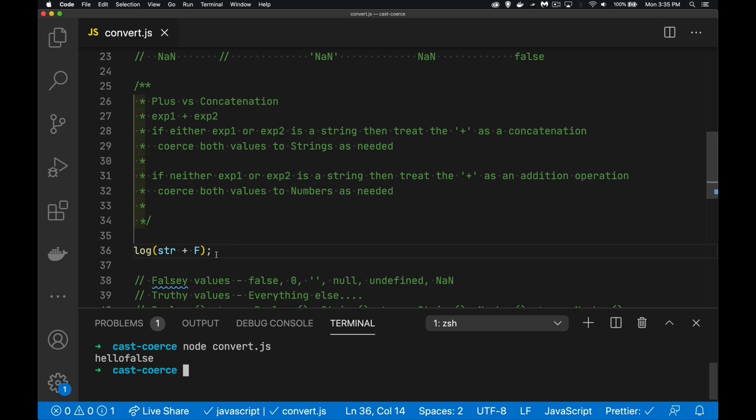It converted both to strings because one of them was a string. And it doesn't matter what the order is. The Boolean can come first. It's not going to matter. It's going to look at the two things and say, what happens? There we go, false hello. So, same thing, both get converted.